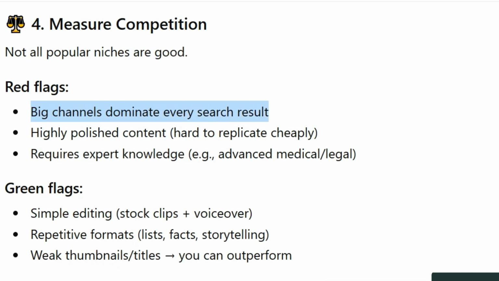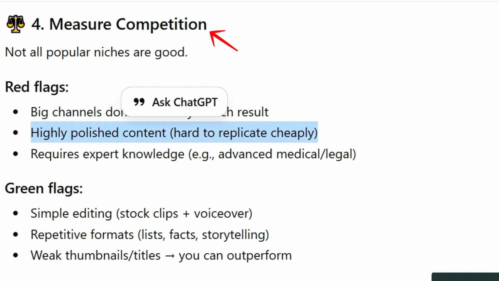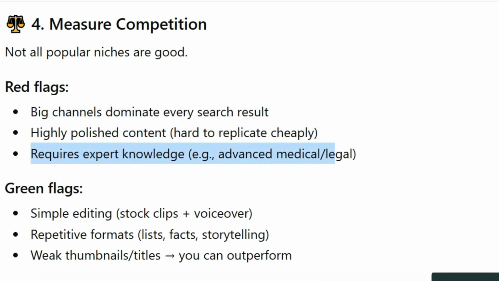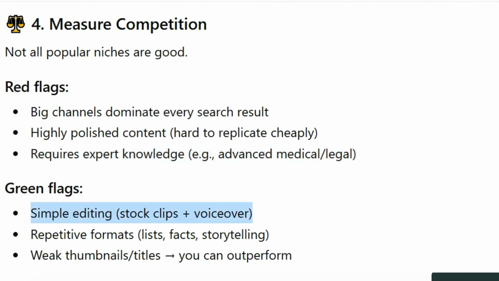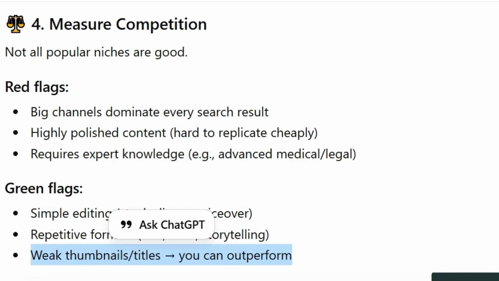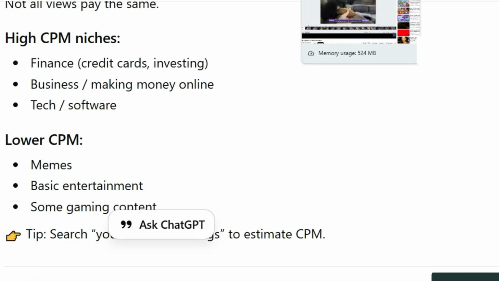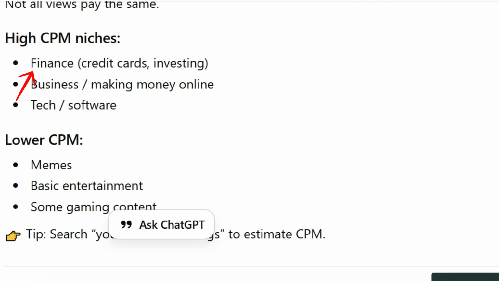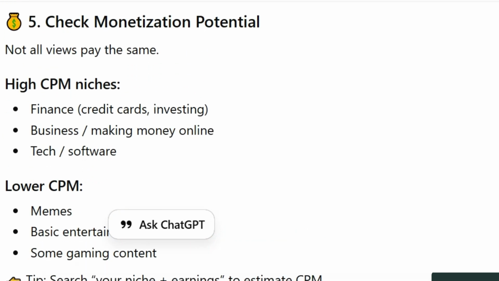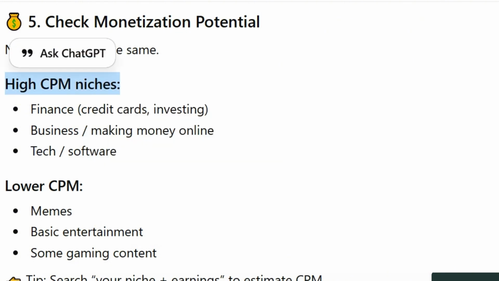So not all popular niches are good. Look for red flags. These are red flags right here. And then green flags: simple editing, repetitive formats, weak thumbnails, titles you can outperform. Okay. And then you have to look for high CPM niches. So mostly high CPM includes finance, like credit cards, investing, business, making money, and tech, which is, of course, why we chose Canva tutorials, and lower CPM: memes, basic entertainment, and some gaming content.